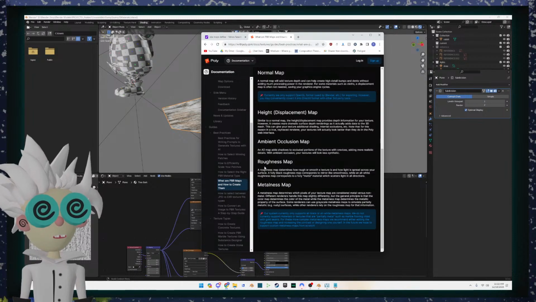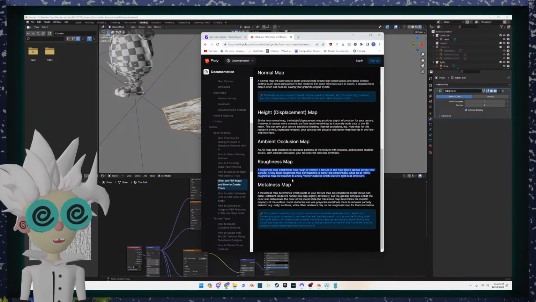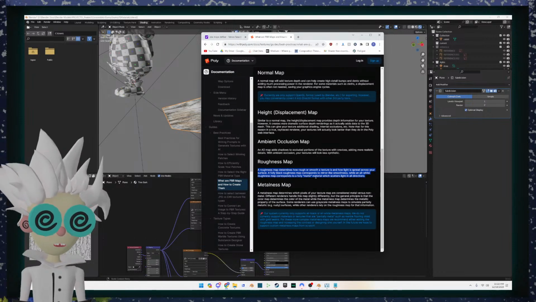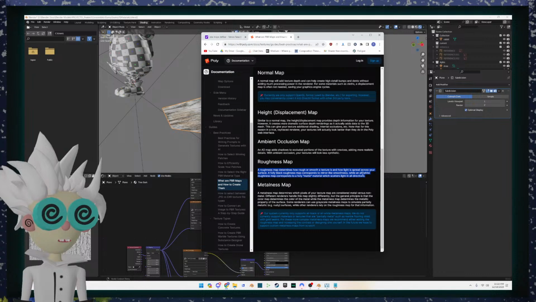Okay. Roughness map. A roughness map determines how rough or smooth a texture is and how light is spread across your surface. A fully black roughness map corresponds to mirror-like smoothness, while an all-white roughness map corresponds to a fully matte material, which scatters light in all directions. That makes sense?